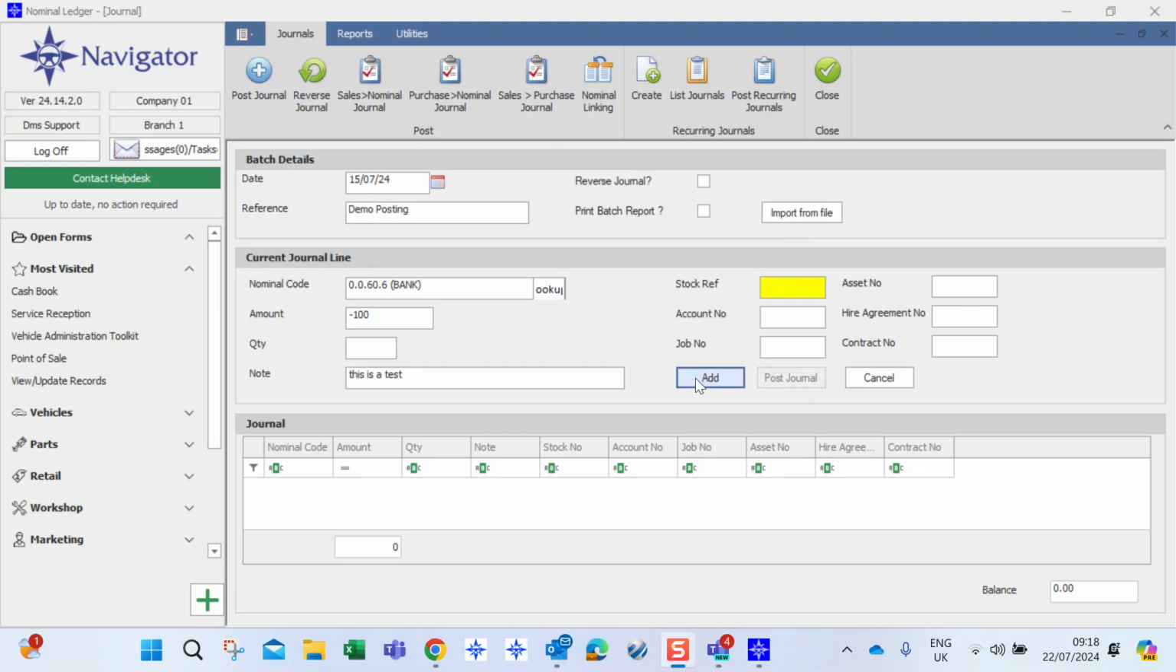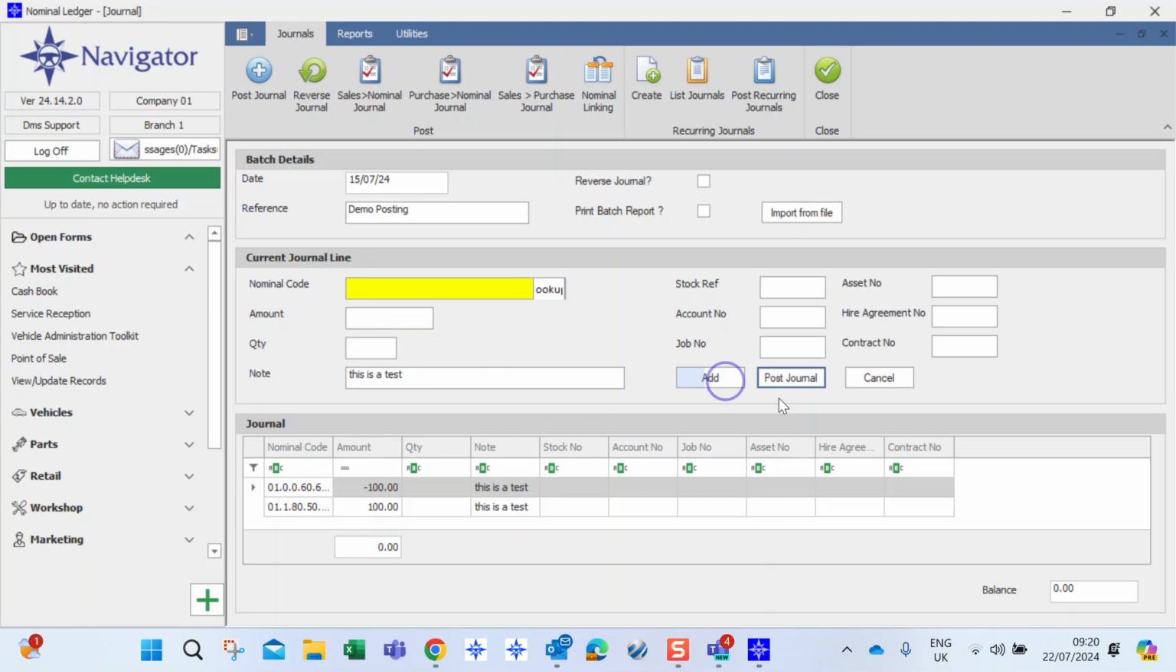Click the Add button. This will move the entry into the journal section. Enter the next line of the journal. Once all lines have been added, the amounts at the bottom of the screen should be zero, and the Post Journal button will be available.